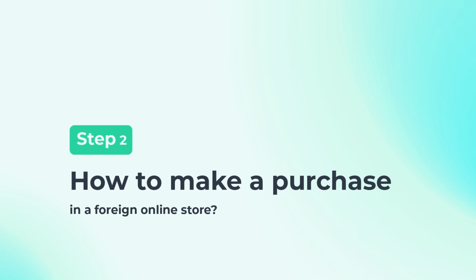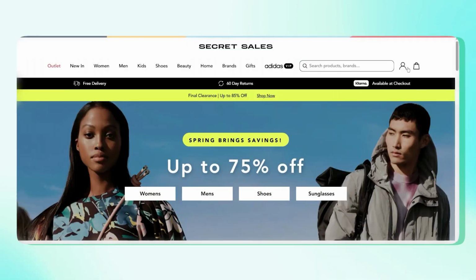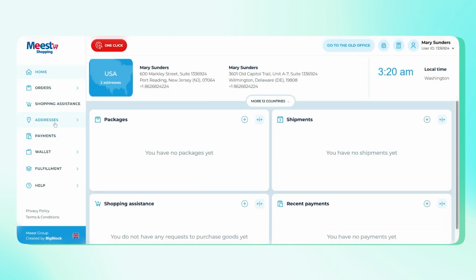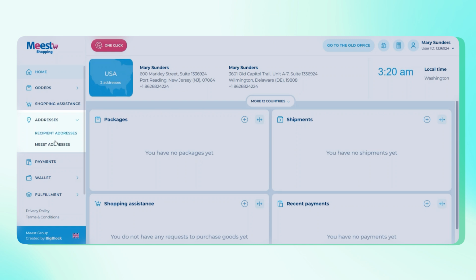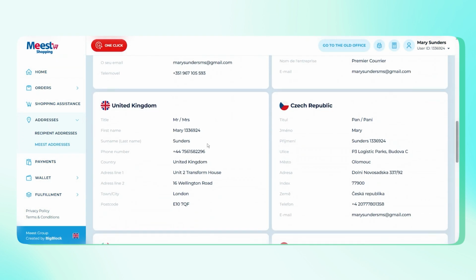Step 2. How to make a purchase in a foreign online store. Choose an online store and sign up with it. For convenience, go to the Meest Shopping web office to the Addresses section and select Meest Addresses. Find the country in which you will buy and copy the necessary data.